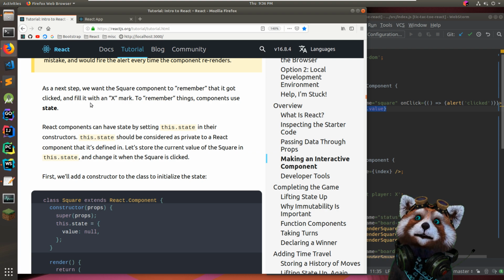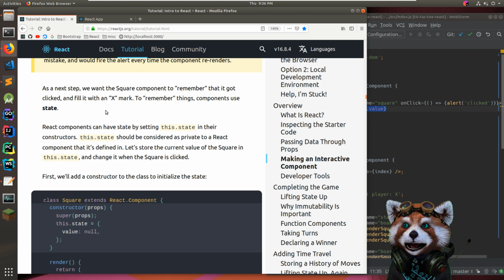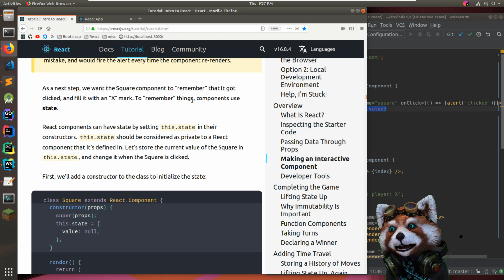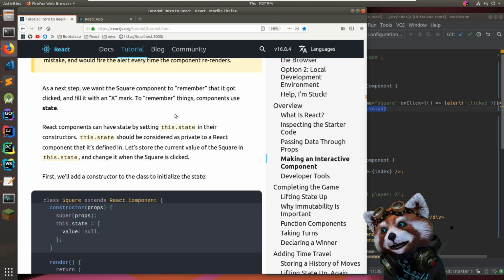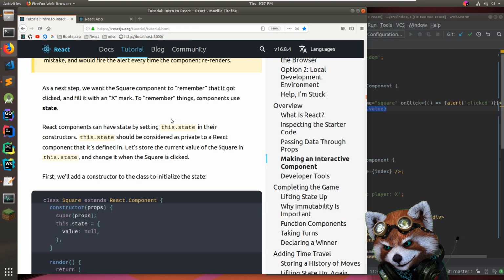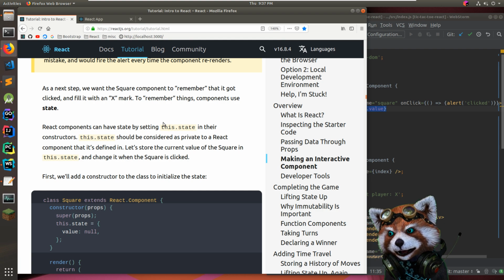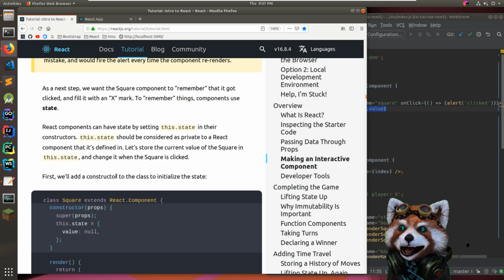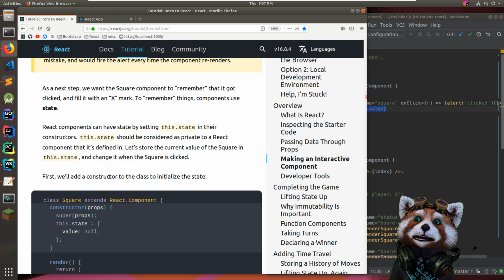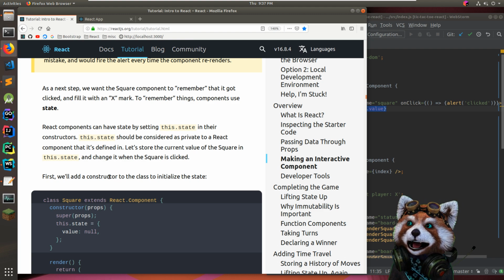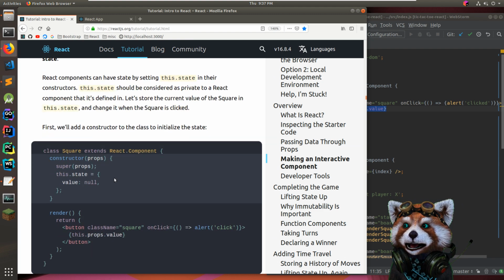As the next step, we want the square component to remember that it got clicked. So the square needs to have a state. The React components can have a state by setting this.state in their constructor. This.state should be considered as private to a React component. So components should not expose their state to other components. Let's store the current value of the square in this.state and change it when the square is clicked.